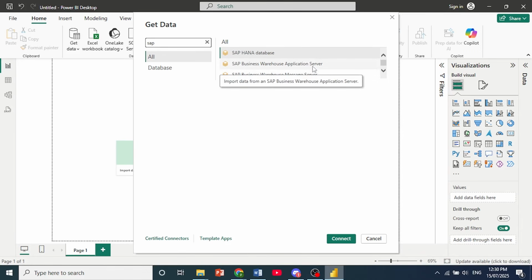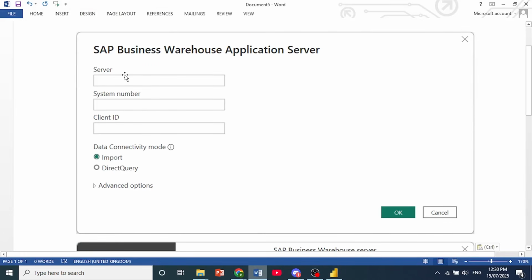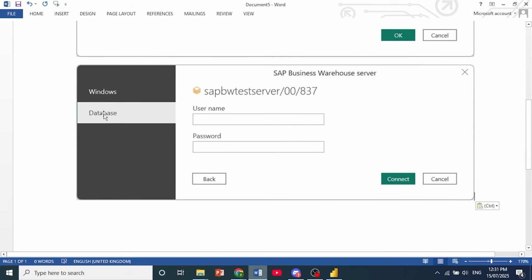So for example, let's say for this one, you just click on it and then hit connect, and it will ask you for credentials. So it will ask you for the server, the system number, client ID, and you can choose the data connectivity mode. So it's either import or a direct query, and then just hit OK. And then after that, you just choose database, enter username and password, and hit connect. And it is that easy to connect SAP to Power BI.